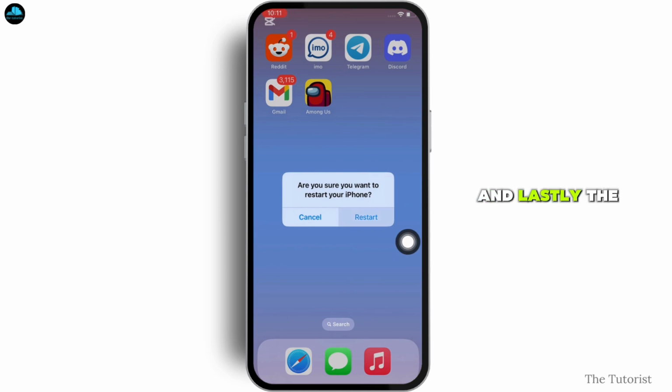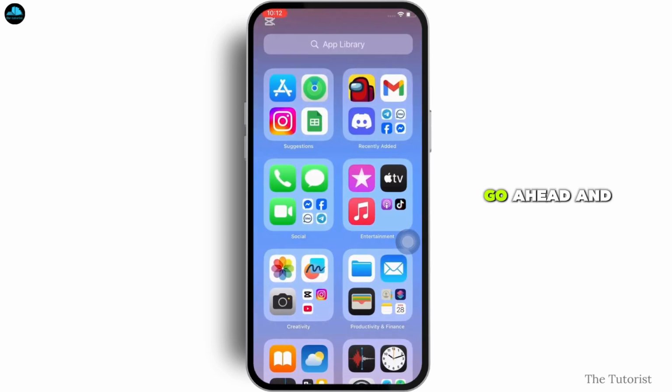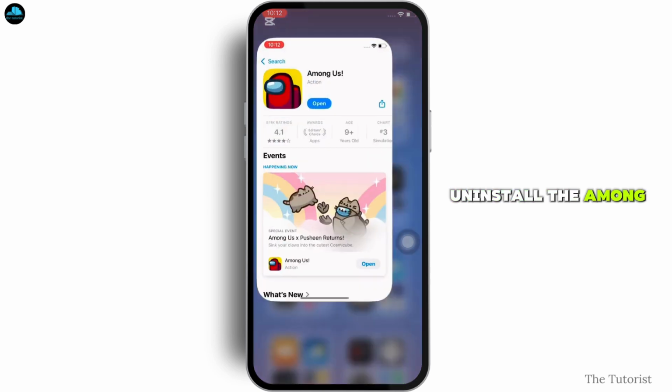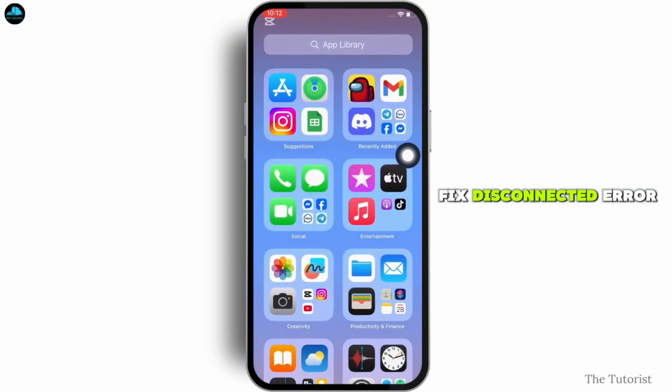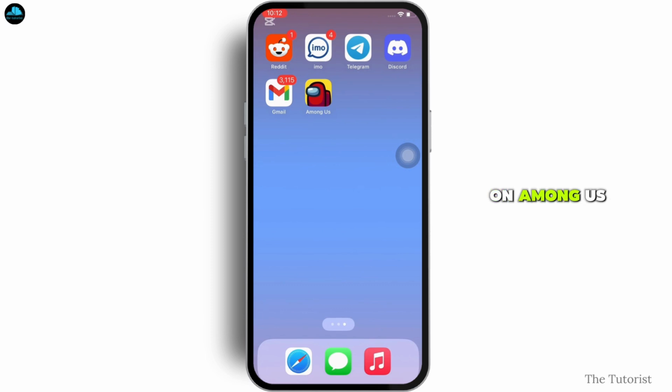And lastly, the last fix is go ahead and uninstall the Among Us application from your device completely and then reinstall the app again from your app store. This can fix corrupted files causing the error. So this is how you can fix disconnected error on Among Us.